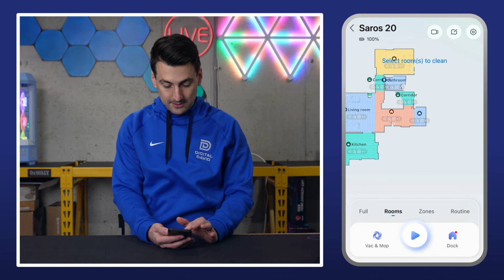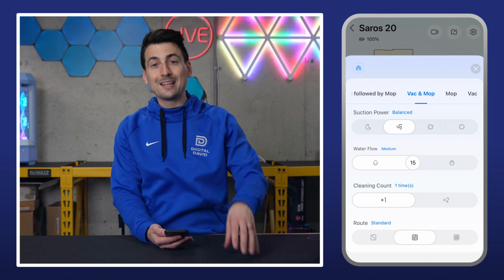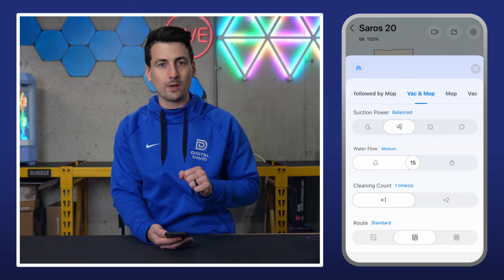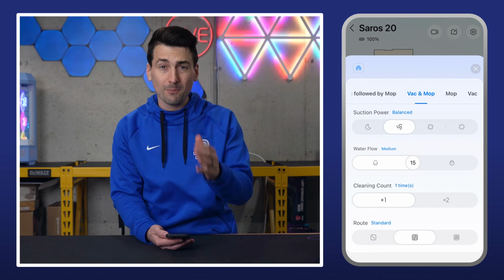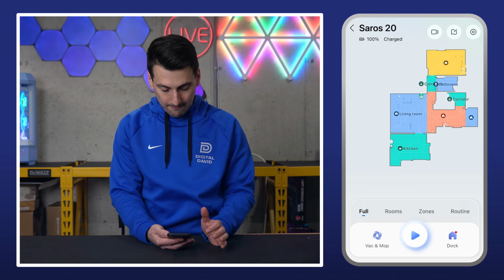We have room cleaning, so select whatever room you want, and you can have it clean that room, and you can adjust the cleaning parameters for just that one room. Say there's a room that's always just vacuuming, one's always just mopping, or one you need more suction, less suction, more water, less water. I think you get the idea. So pretty cool. And then full cleaning, it'll clean everywhere.